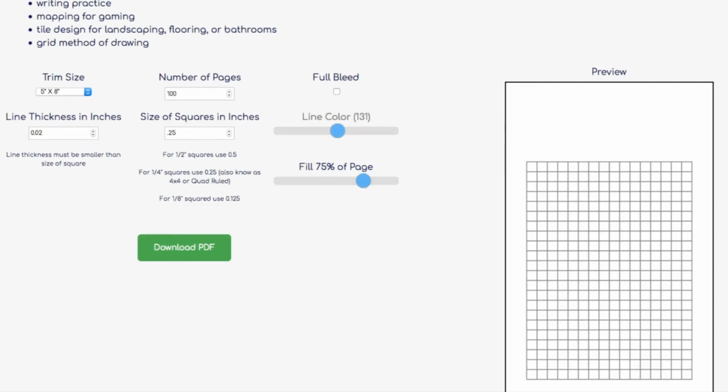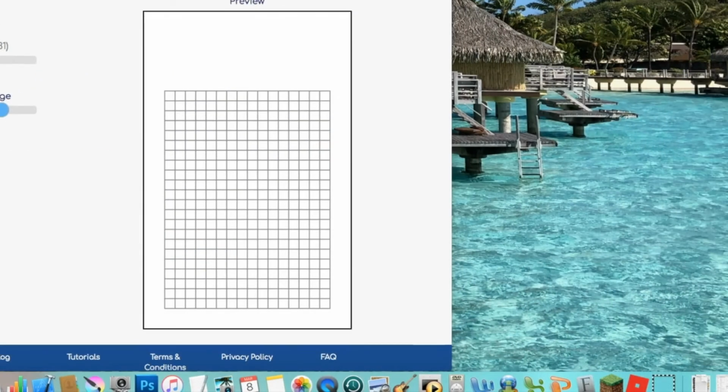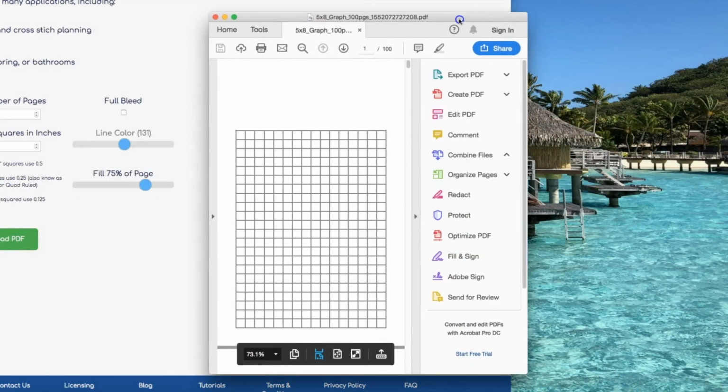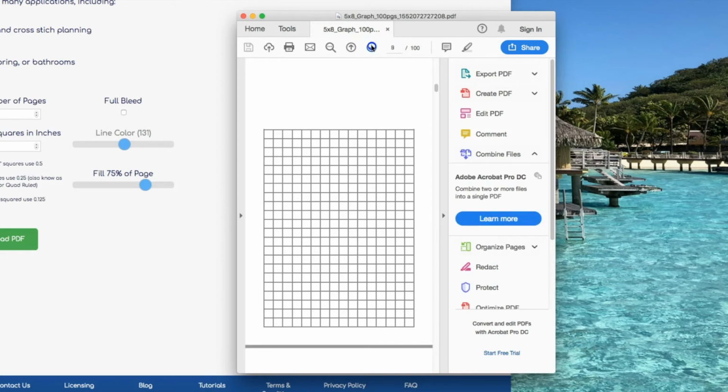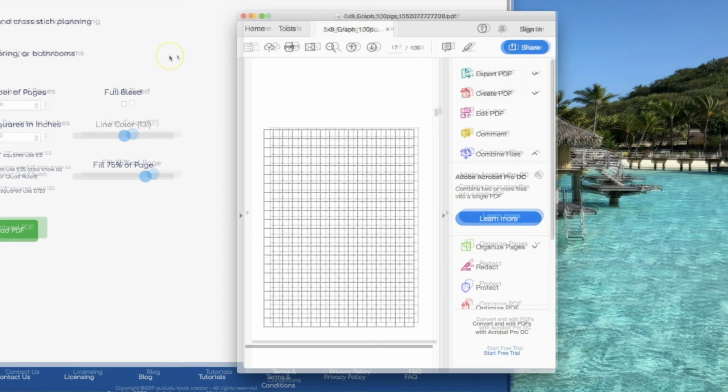Once you get your paper the way you want it to look, click on the download button and your document will automatically be downloaded. Here's what it looks like. And all the pages containing the same graph paper you created with the tool.